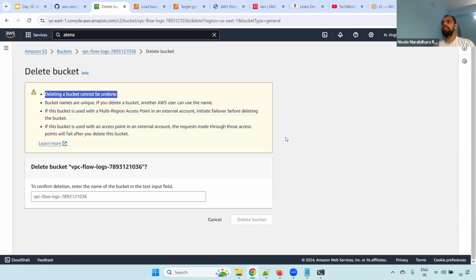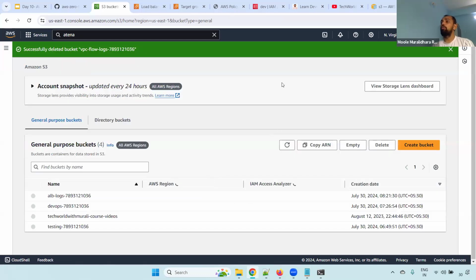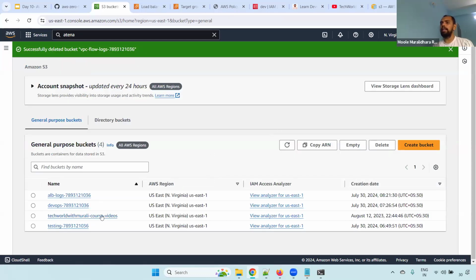And one more thing, guys. Once a bucket is deleted, another user can use the same bucket name. They can create a bucket with the same name. Now I'm deleting this. And one more thing you have to remember: currently, I have created this bucket in US East, right?